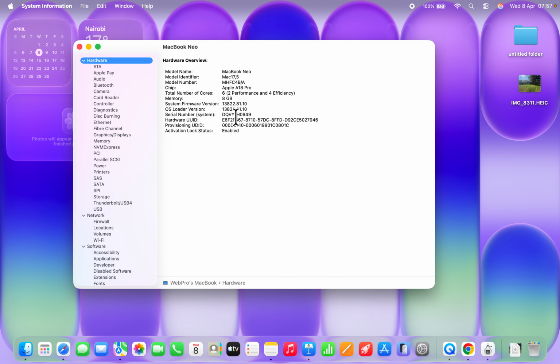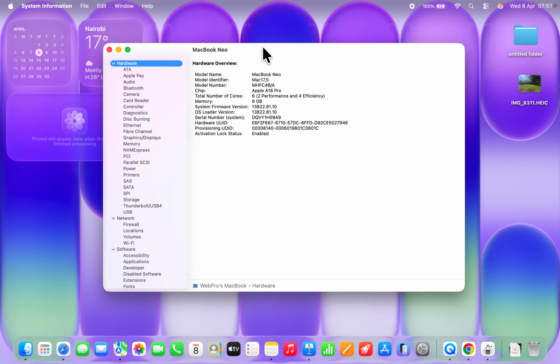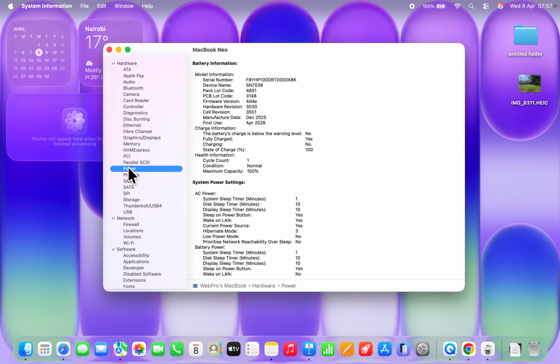Click on that. That's going to open this window with all the detailed information about your MacBook. So on this left hand side panel again, look for power, click on that, and then under health information, you can see all your health information, including the maximum capacity, which is battery health, and the cycle count. All right, so that's how you can find all that info for your MacBook Neo or any other MacBook.